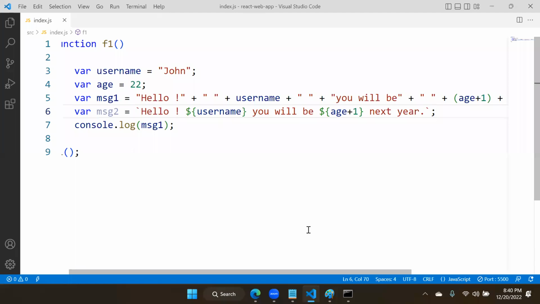This is not allowed in double quotes. It is not allowed in single quotes. This is allowed only in backtick. Only in backtick. This is an embedded expression. Let's print the second message also.